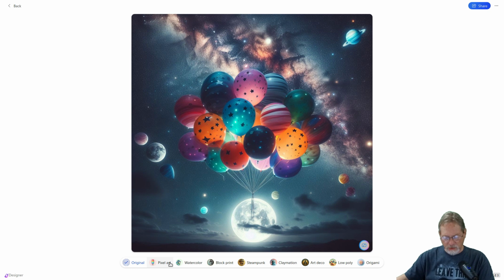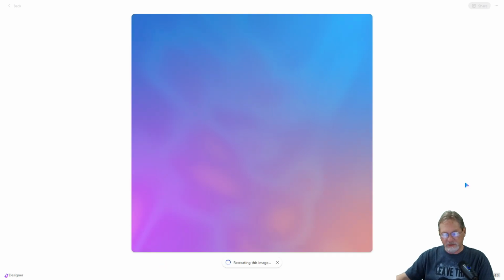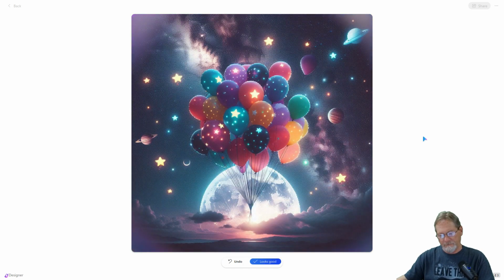So let's go to pixel art. We'll select pixel art as a filter on this image. So it's going to look very pixelized, like a really old computer game type graphic. All right, and there it is. And so it's all pixelated now. All right, so I'm going to undo that.